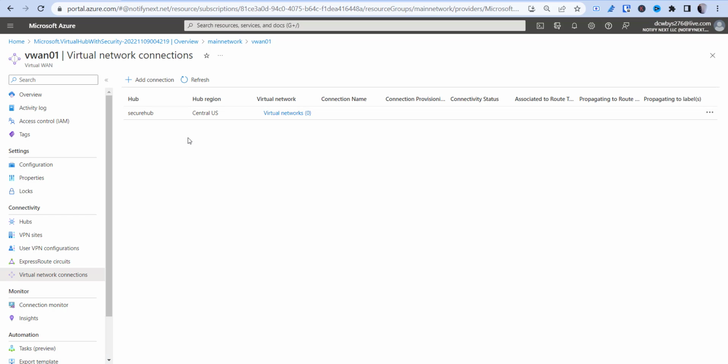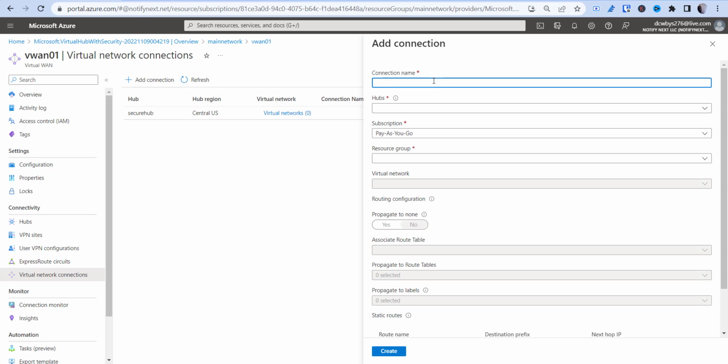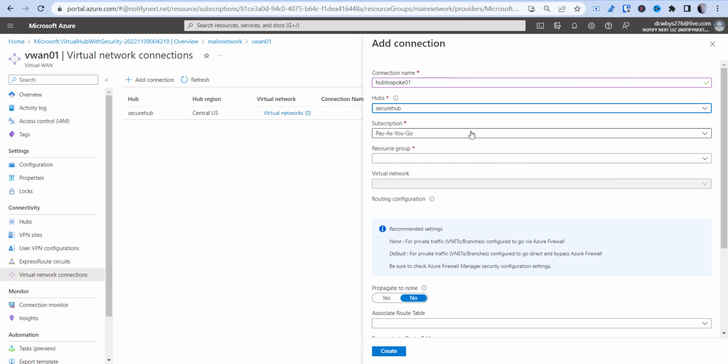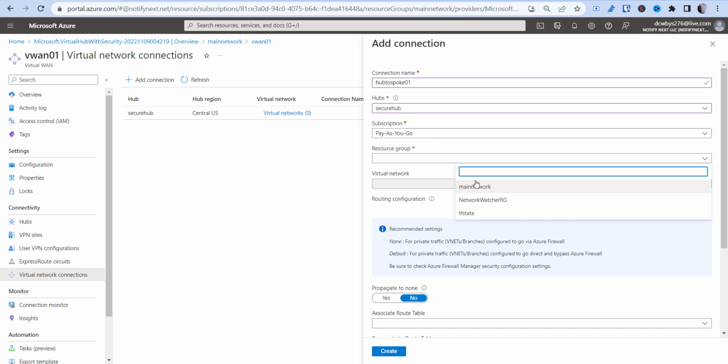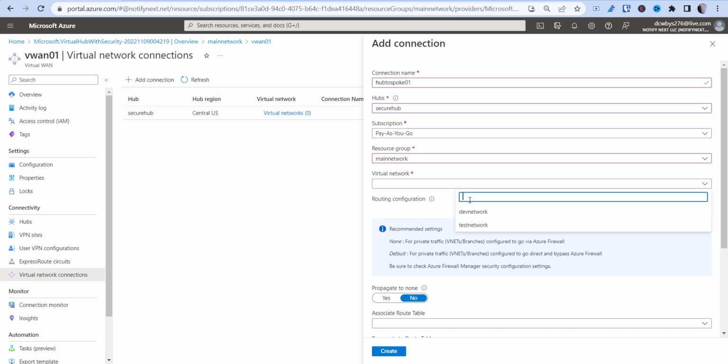And then what we're going to do is add our virtual networks. As you can see, we don't have any here. So to do that, we're going to go to add a connection. I'm just going to call this hub to spoke 01 to our secure hub. One in our main network resource group. I'm just going to choose the first dev network.